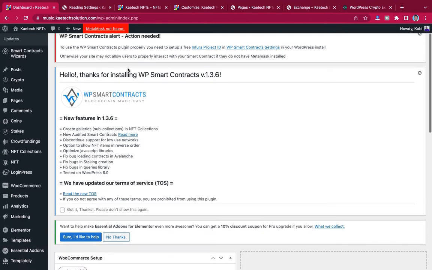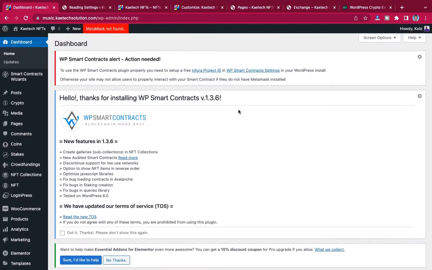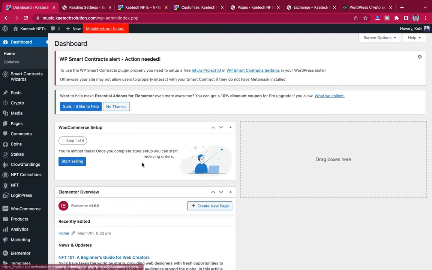Now as you can see, there are a lot of notices over here for us. This is the new version of the smart contract that we are using, the WP smart contract, and they are telling us the new features that are in it. So we want to say we understand. Click over here to dismiss this notice.